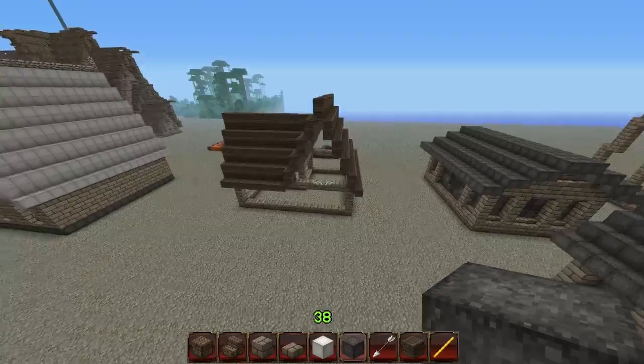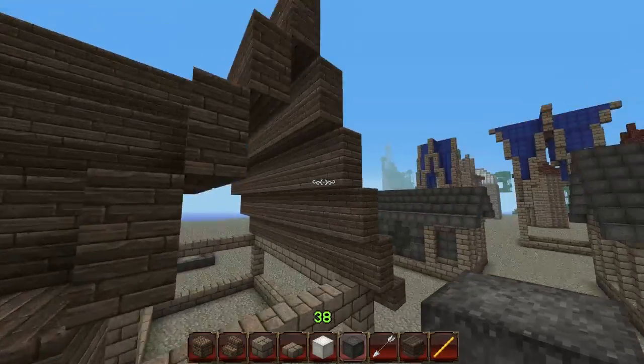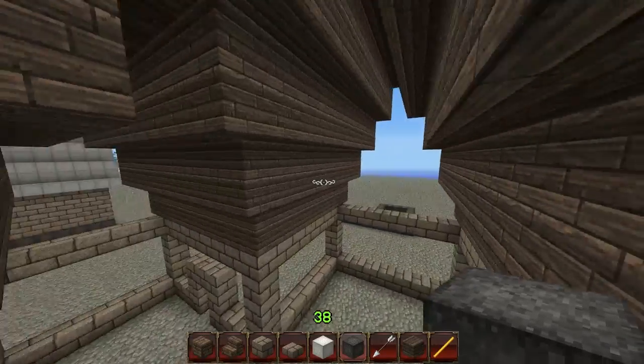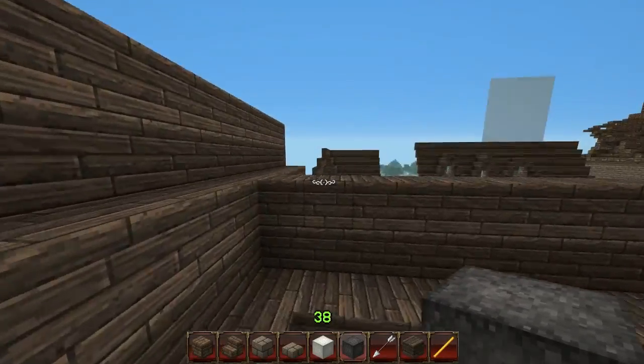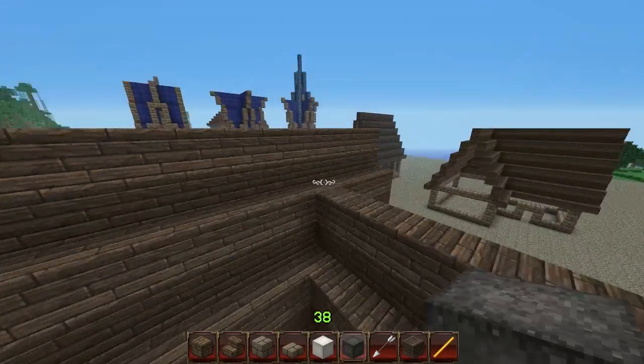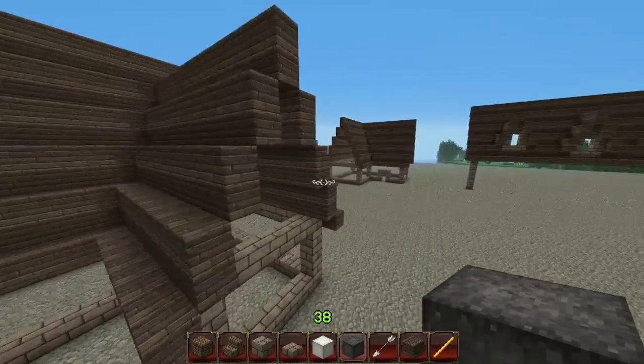And personally, I tend to use this design a lot more. I like to have more windows inside, and it gives a lot more variation and just a better look when you have different heights and widths on things like this.